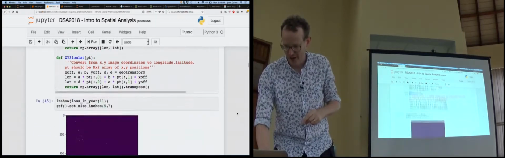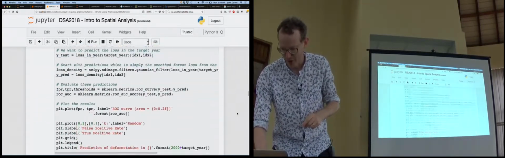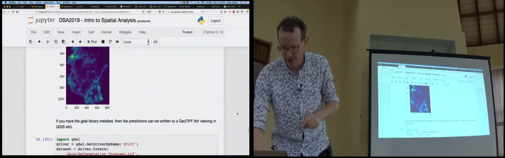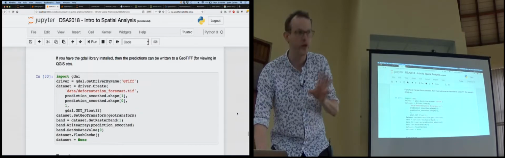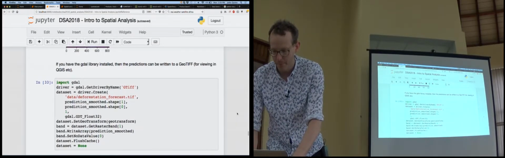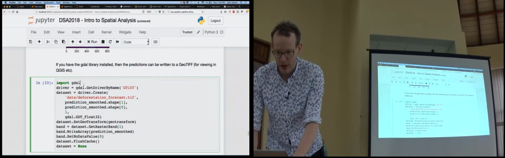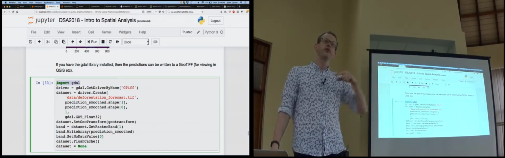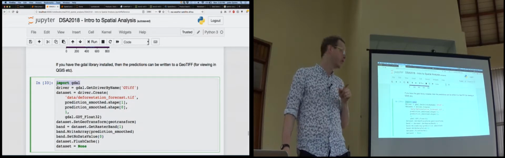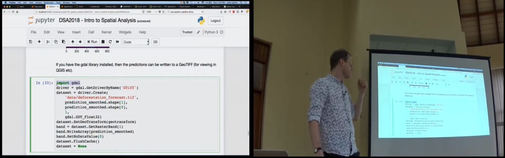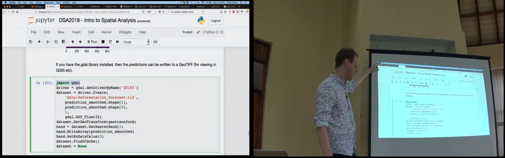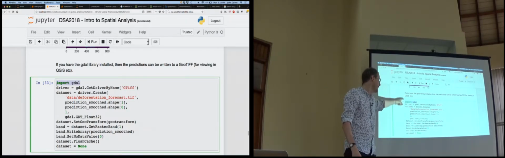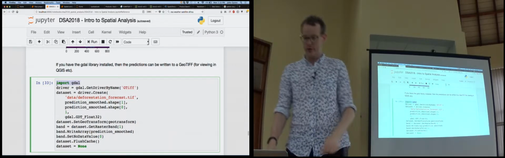What's also here for you as you start playing around is that most of this should work with just your basic Anaconda installation. But if you install this library, GDAL, then you can output the predictions as geotiffs. So if you want to take the output of that first very simple predictor and see what it looks like in QGIS, then you can run that code there.